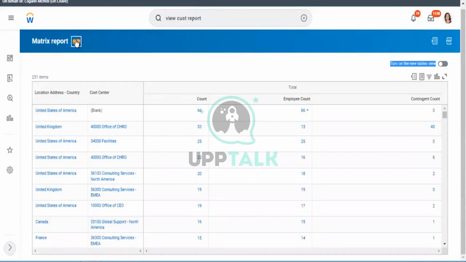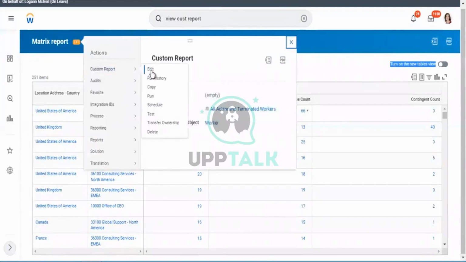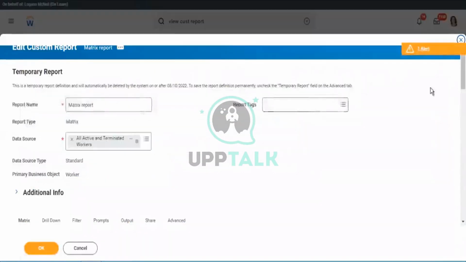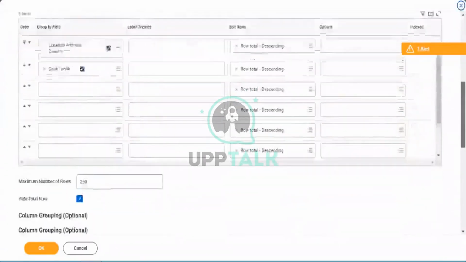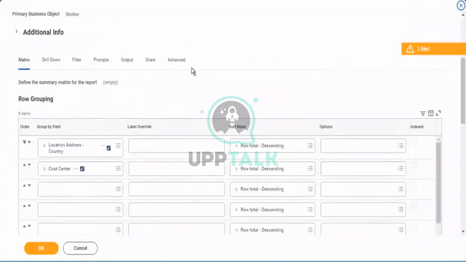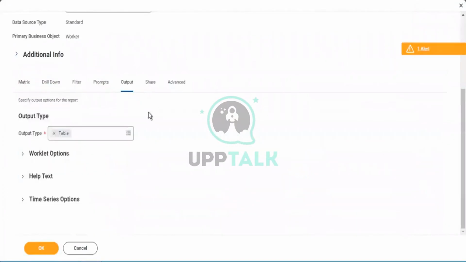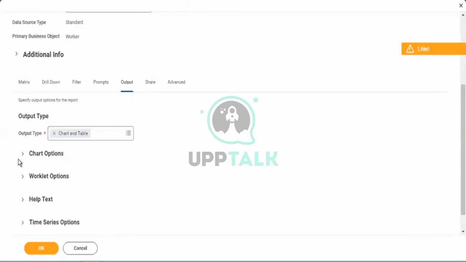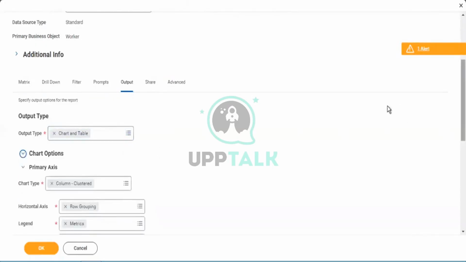Let me go to the output and share the chart format. Same report, probably we'll try to do tomorrow also to configure in a dashboard and see how we can run this report in a dashboard. Since now we have a table, we are not seeing any chart. I can configure chart and table. You can also configure only chart if you wanted to.